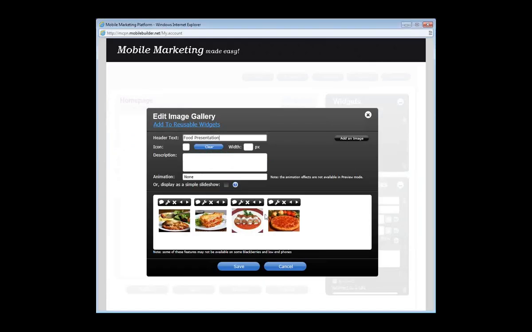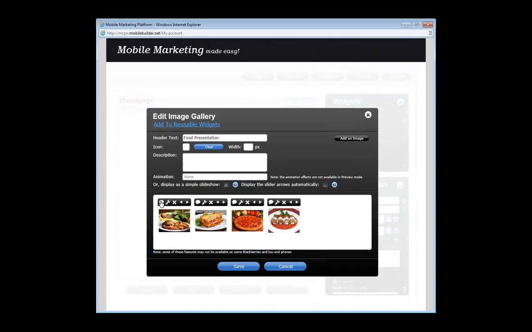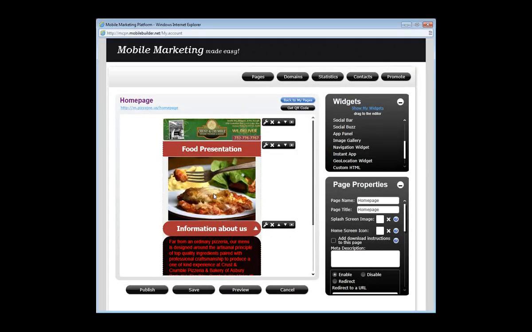So now I've uploaded a couple of pictures. I'm able to move the pictures where I want them to go in an order. I have to click on here as a simple display slideshow. I can have the arrow there if I want or not. I can actually edit the picture. I can add a caption to the picture if I want to. I hit save, and now my pictures are here.